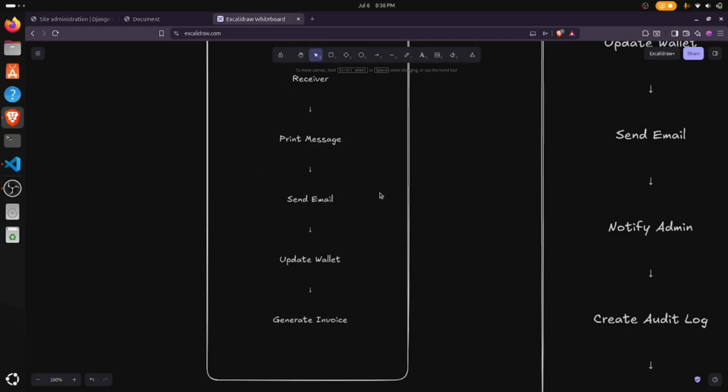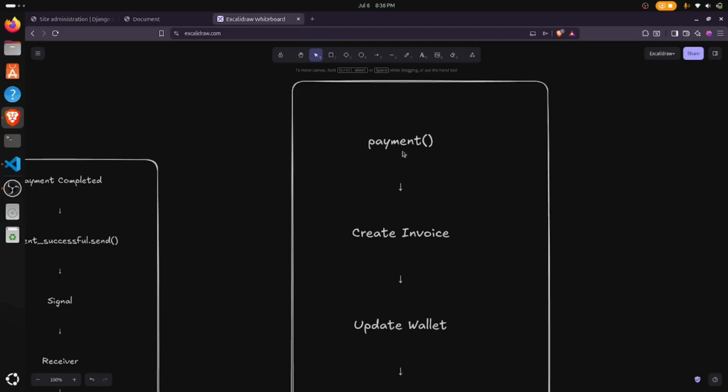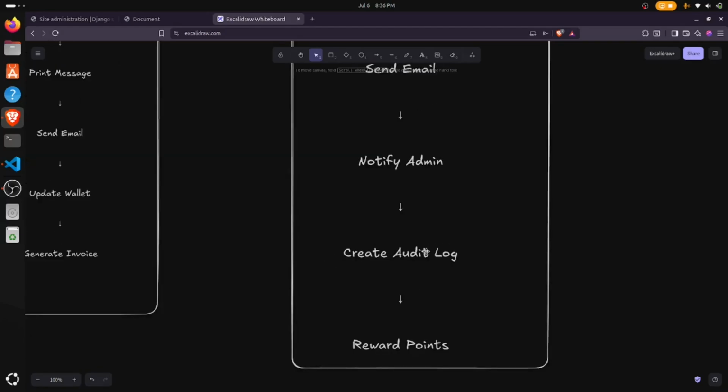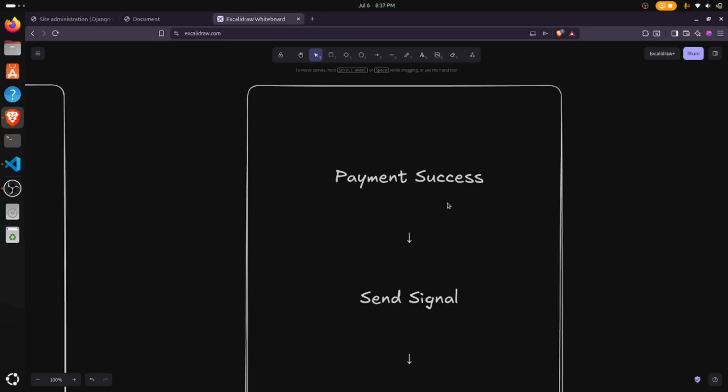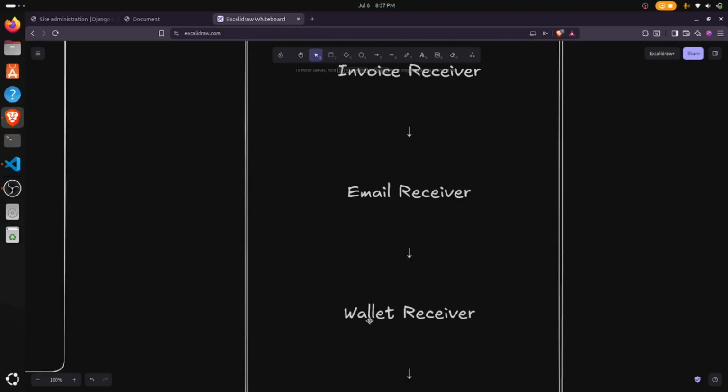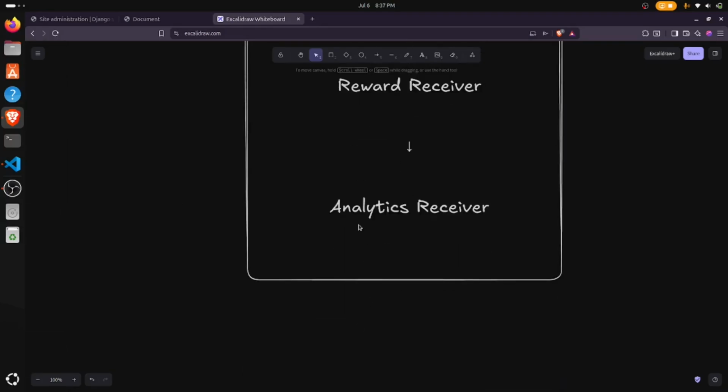So this is where custom signals become powerful. Suppose you are building an e-commerce website. Customer completes a payment. Instead of writing everything in a view, like creating the invoice, updating the wallet, sending email, notifying admin, creating an audit log and rewarding points, all in one view, you can simply do it like this: as soon as the payment is successful, send a signal. The signal is received by the invoice receiver, email receiver, wallet receiver, reward receiver and analytics receiver. So each feature becomes independent. Your code becomes much easier. Your code becomes much cleaner.